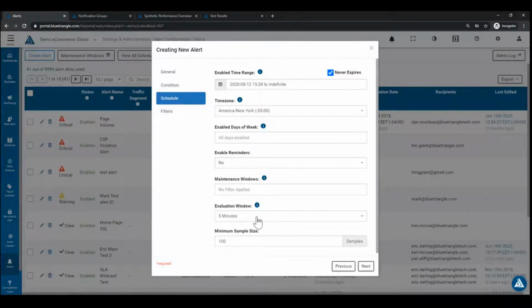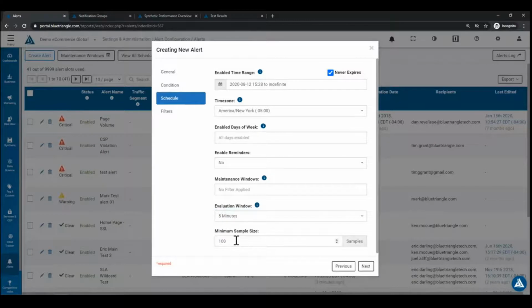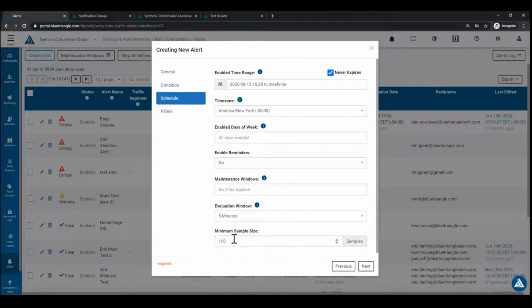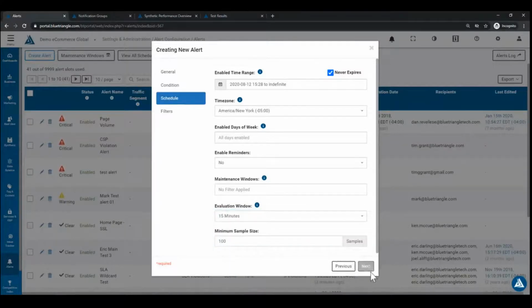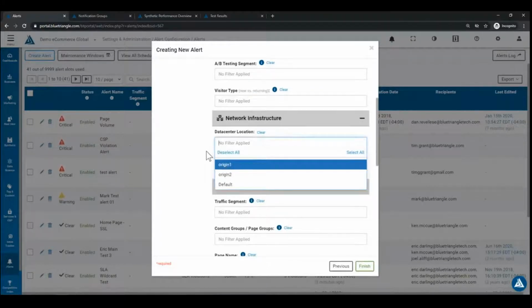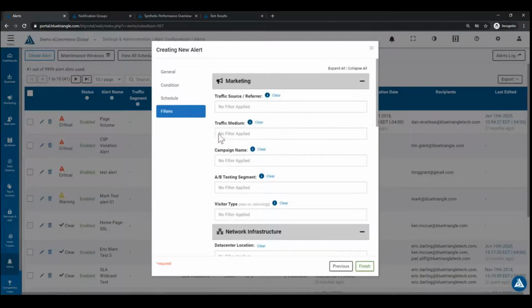Down here, the evaluation window defines basically the look back period over which our alerting system should check. And the minimum sample size is the minimum number of page views that are required to trigger an alert. So even though it may exceed these thresholds, if we don't have at least 100 samples, or at least 100 page views, then this alert wouldn't get triggered. We'll set this for 15 minutes just as an example. And then finally, you can set your filter options. There's a variety of use cases here. Maybe you're only focused on a particular AB segment, or maybe a particular data center location, maybe a device or a page name, or a country or a region, or any of those.